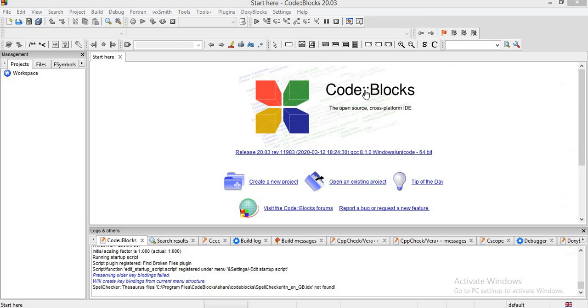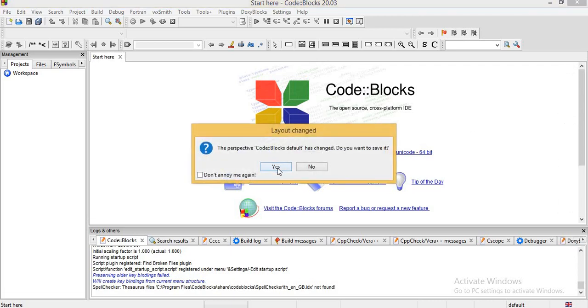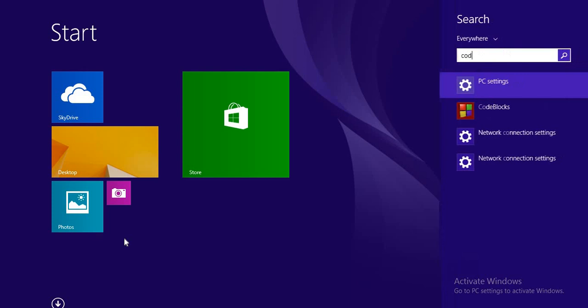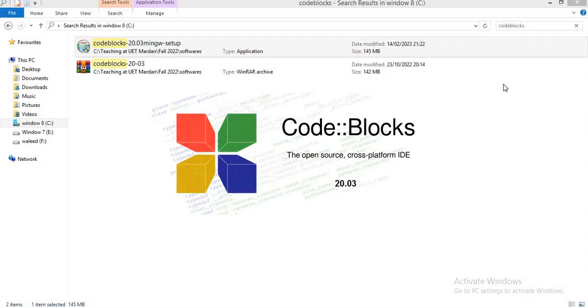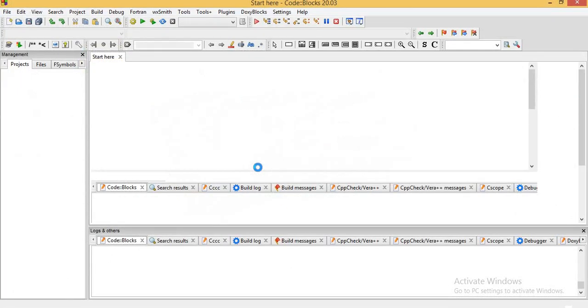So now close it. Okay, so if you start CodeBlock, it will look like this.